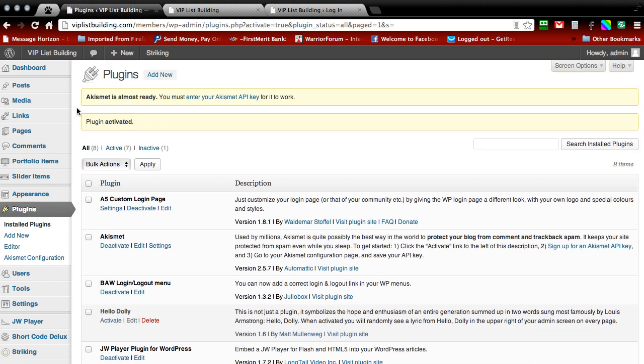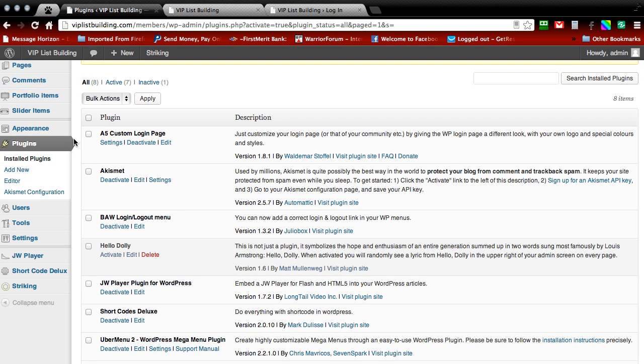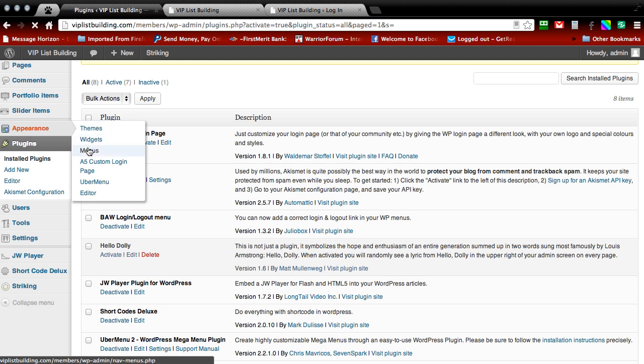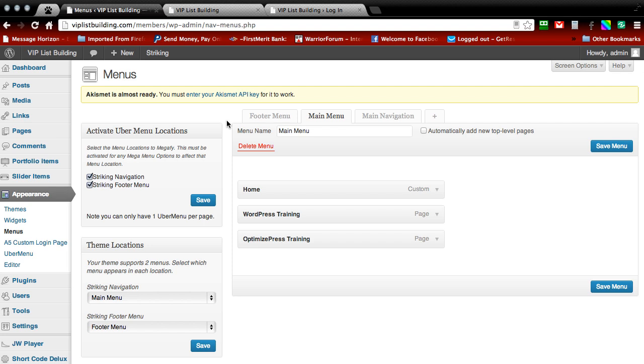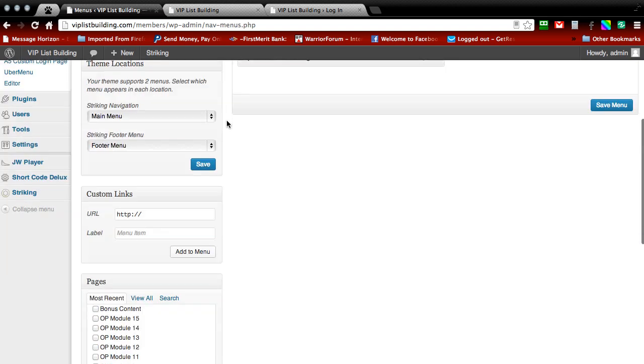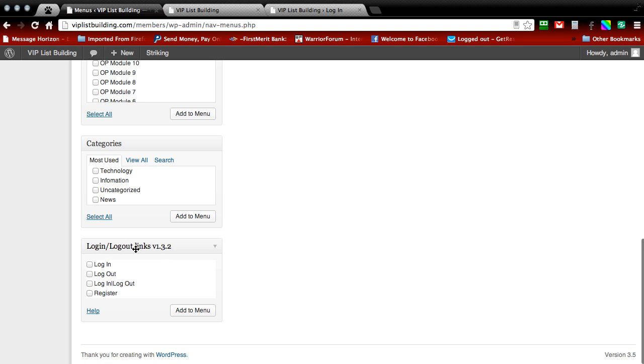Now once you've activated this plugin, there's really no options in the sidebar here. The only options you have are under Appearance and Menu. So click on Appearance and go to your menu. And all you gotta do is scroll down to the very bottom here and you'll see this Login Logout Links. Okay? You have the option to add any four of these links to your menu bar.